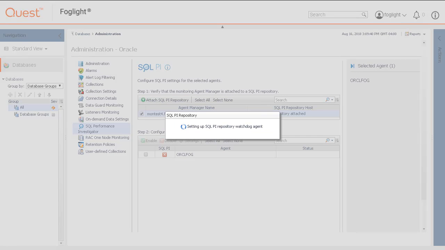During the PI repository installation process, it's possible that a pop-up dialog box may indicate that the minimum sizing or product requirements have not been met for SQL PI usage. Follow the requirements in the pop-up and continue with the installation.